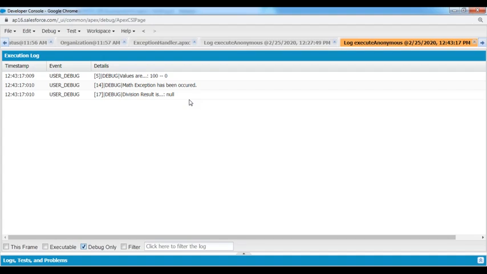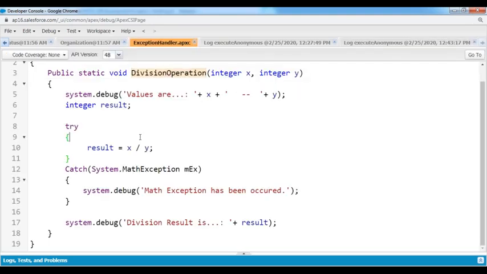Previously, when the exception occurred, it did not execute the remaining lines of code. Simply it showed the message System.MathException. But now we are able to execute the remaining lines of code also. Clear? So in this case, we can use the try block and the catch block, and then we can use the finally block also, which is optional. The finally block is not mandatory, but compulsorily we have to use the catch block.